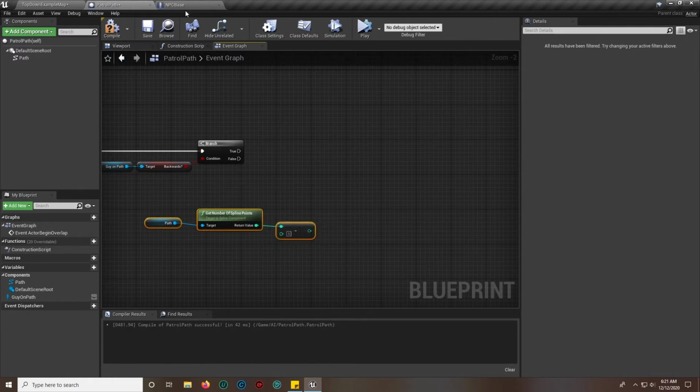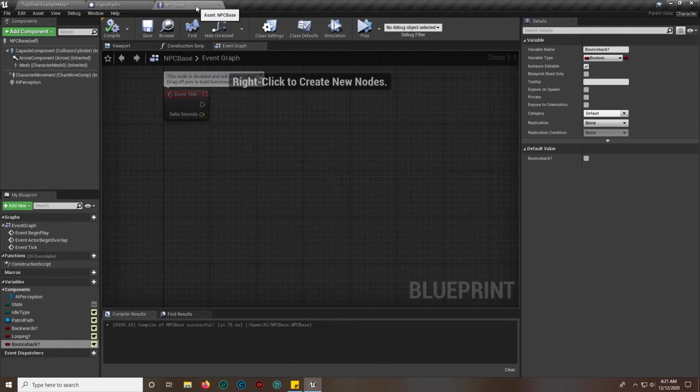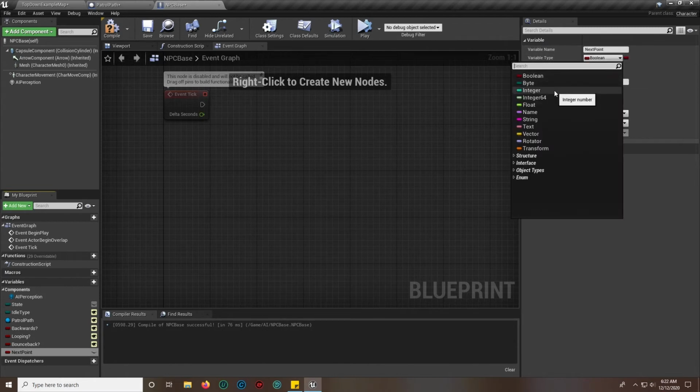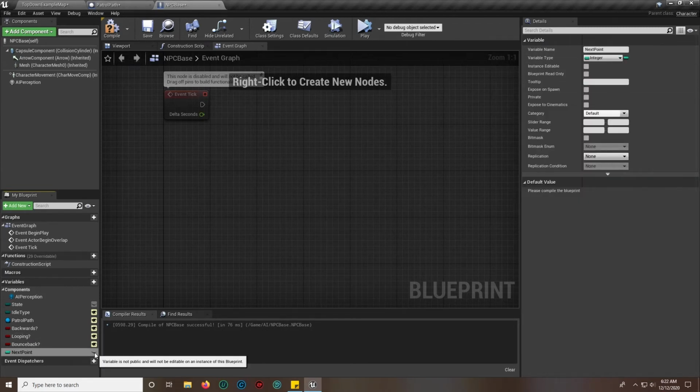And actually, I forgot to put a variable in our NPC base that corresponds to the index of the next point he's going to. So we'll call it next point, and that's actually going to be an integer. And we can actually expose this so we can make him start halfway through the spline if we really want to.